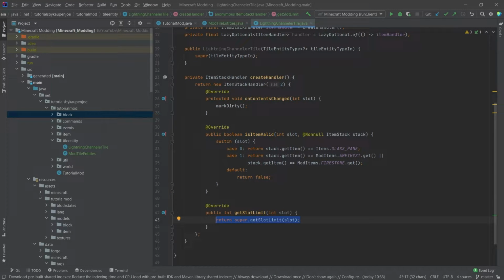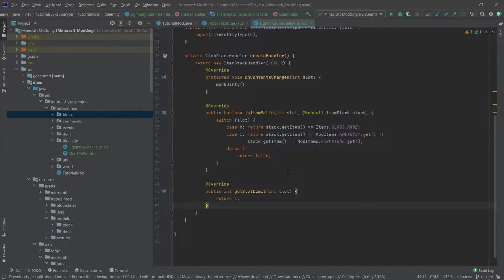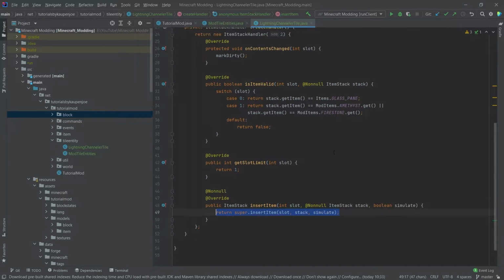Another method we're going to override is getSlotLimit. This will simply return 1, because I only want one item to be input into each of these slots. So there's going to be 1 glass pane and then 1 amethyst, and then after we're doing some magic, so to speak, then this will turn into a firestone. That's the general idea. And then one last thing we're going to override is the insertItem method right here.